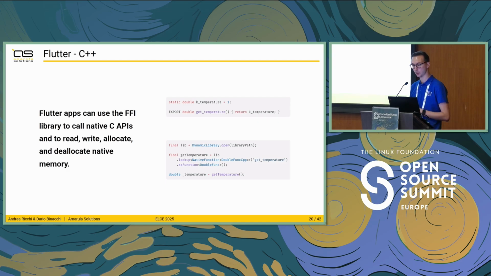And on the slide, you can see on the top the public API of the C++ library. In this example it is the get temperature getter. And on the bottom, you can see the Dart code that dynamically loads the library and then calls the getter.